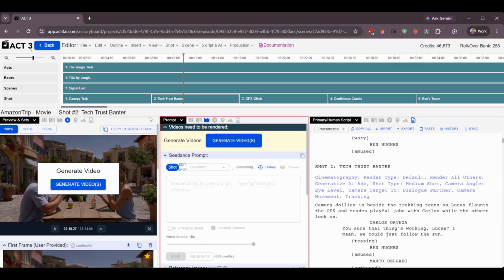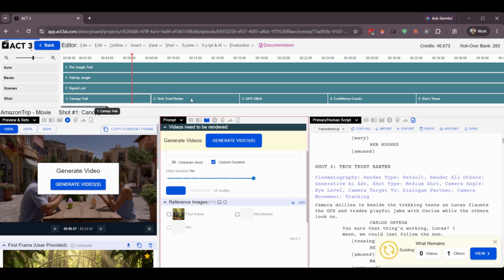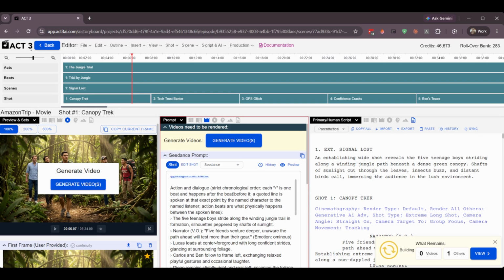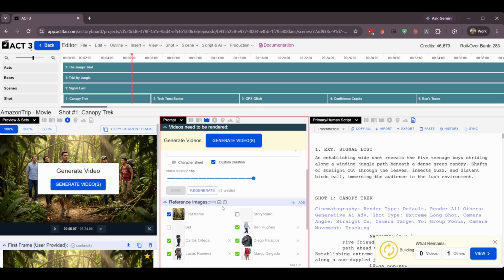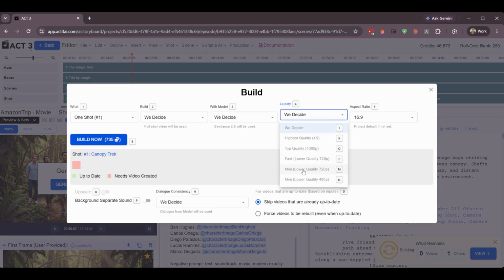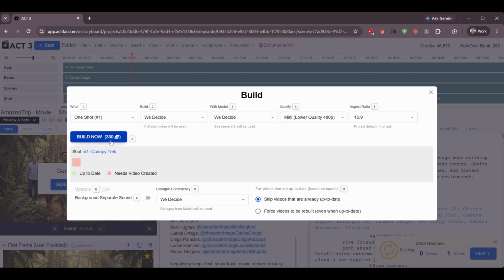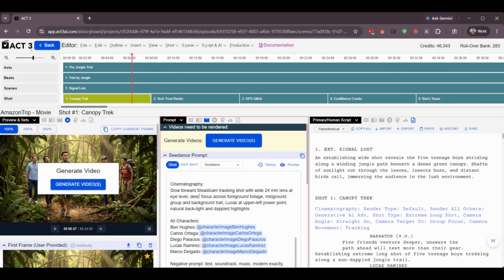After the prompt has been generated, you can review the first frame references and other images used by the prompt. In this example, several reference images are attached, and each one contributes to the generated result. You can then choose the required generation settings and start generating the video. Once generation begins, the process may take some time to complete.